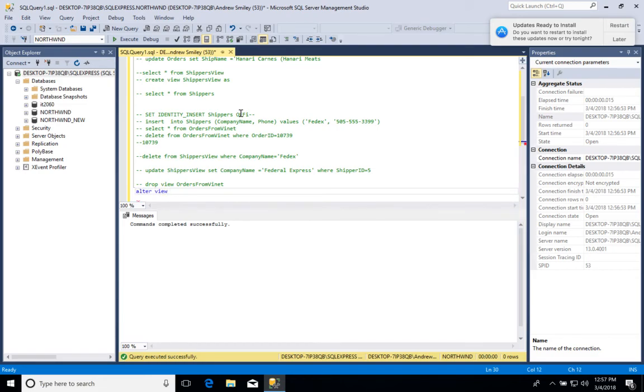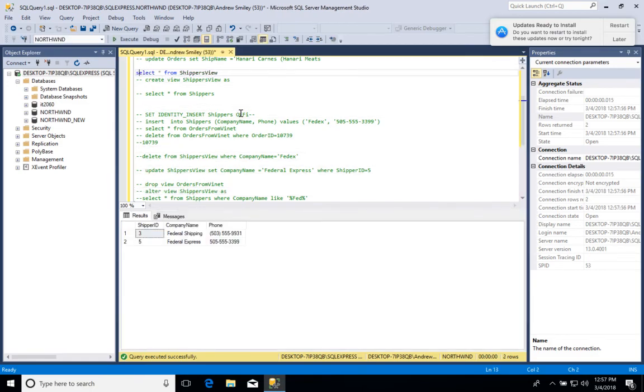ALTER VIEW shippers view AS SELECT * FROM shippers WHERE company name LIKE Fed. So now if I run this view again, you can see I've only got 2, because now I'm only getting the ones that have Fed in the name.